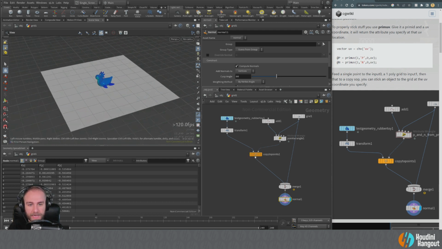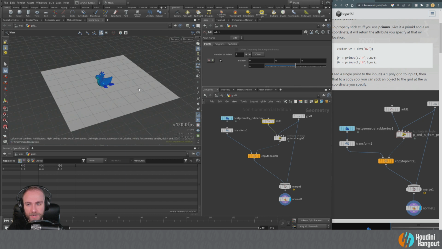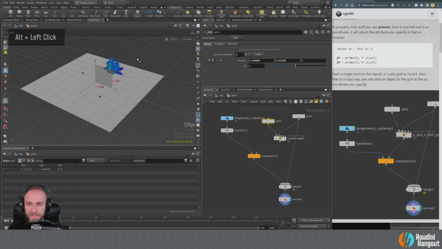And so we've got something going on here. So we have this point right here. If we hit enter while we're looking at that node, we can see that we're copying.